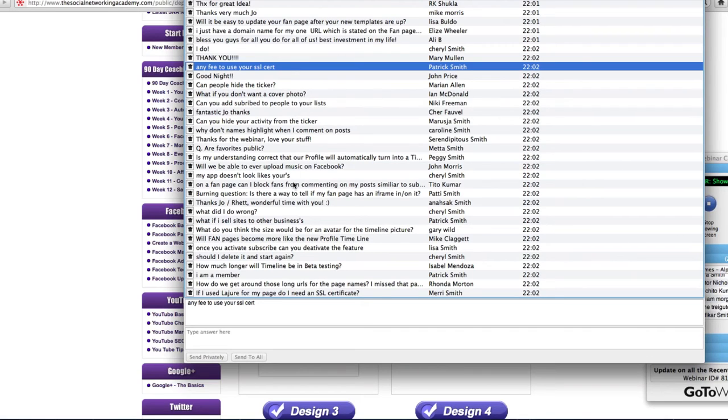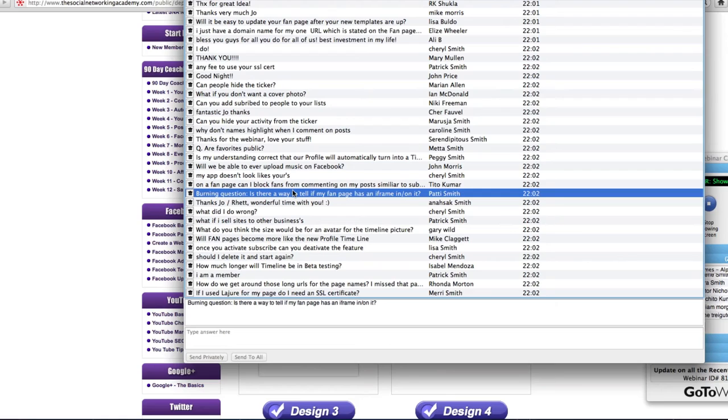Burning question, Patty: is there a way to tell if my fan page has an iframe in or on it? Well, it's whether you've created it, Patty. If you have built a web page under a domain and you've integrated it with Facebook and you've put it on your page, then that is a page within an iframe. So ask yourself that question.